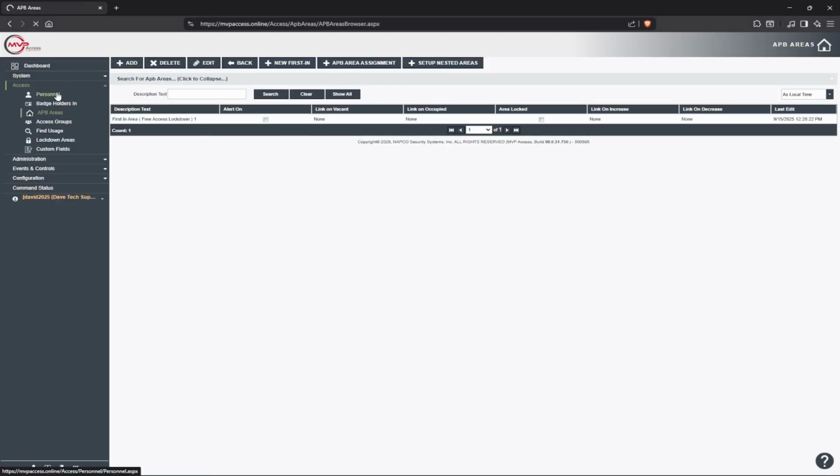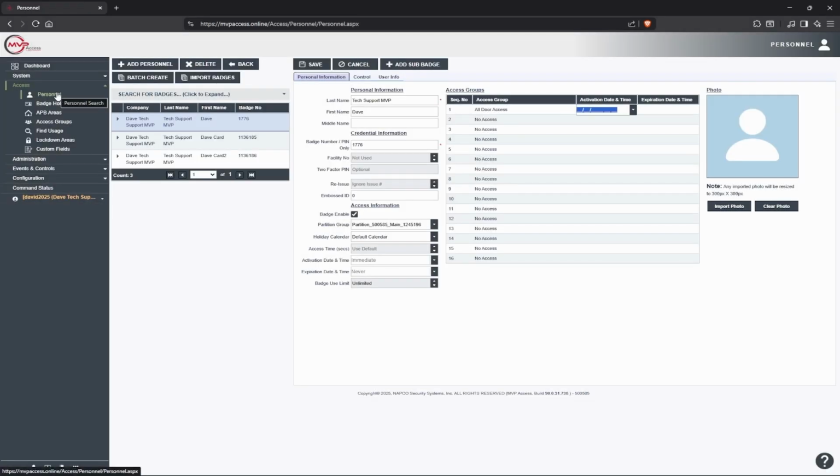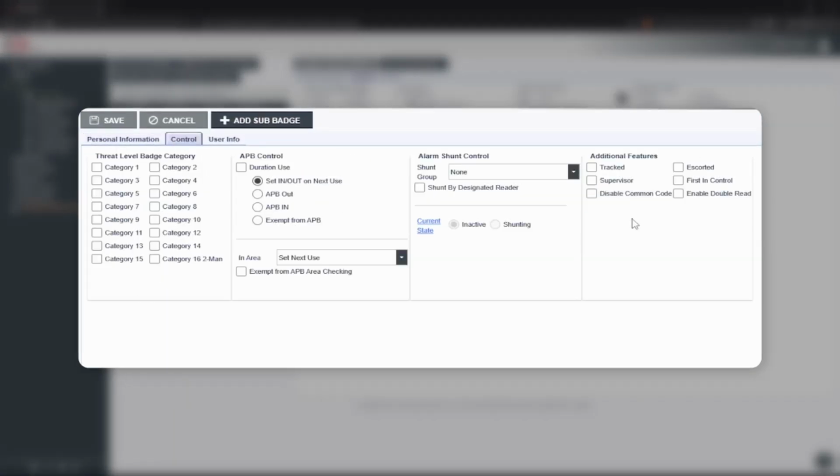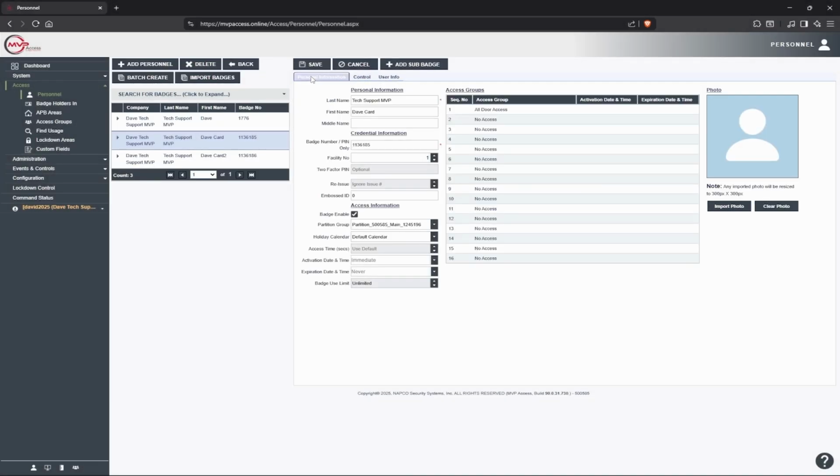Now we can go to Personnel. Choose the personnel you wish to designate to have first-in permissions and click on the Control tab. To the far right, check the box that says First-in Control. When you have finished, click Save. You would then repeat this process for all personnel you wish to authorize for first-in free access. As a side note, make sure the access groups you have assigned to these personnel have access to the door or doors in question during the time you would need the free access to begin.